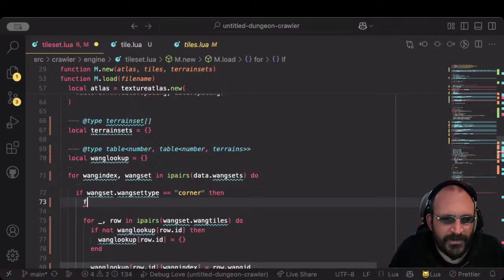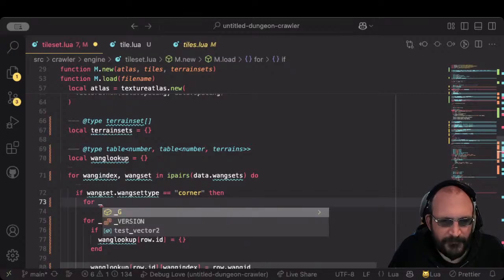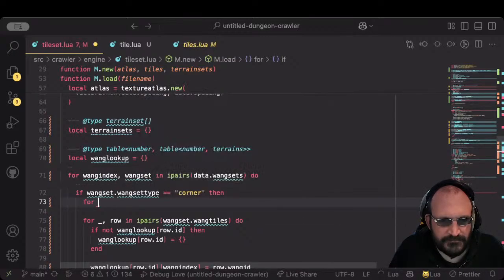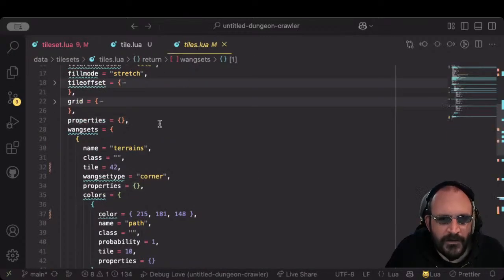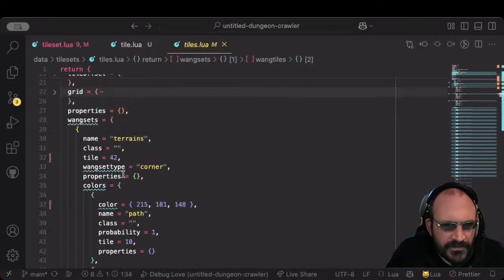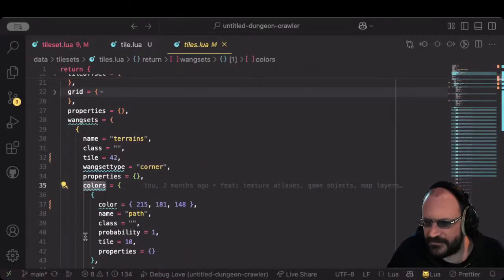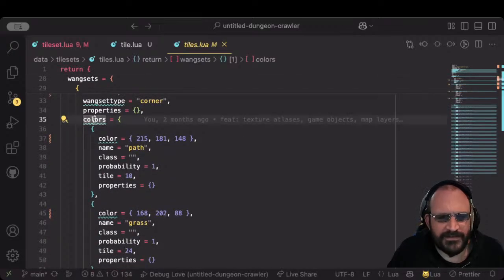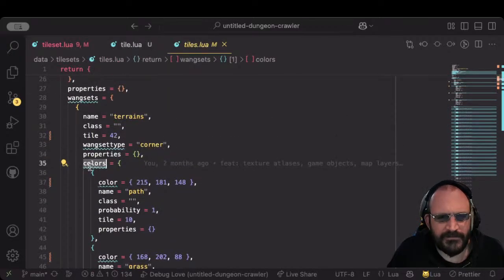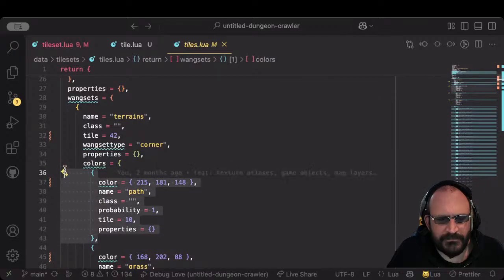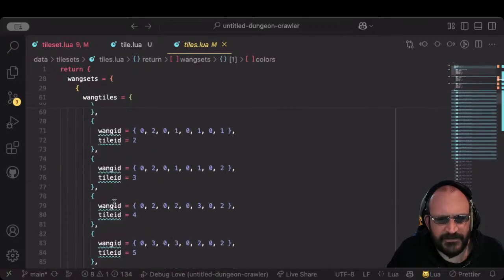Okay, so for, so this has, see, some of the namings here is just weird as well, right? So it has a value colors. Within that is each of the different terrains.